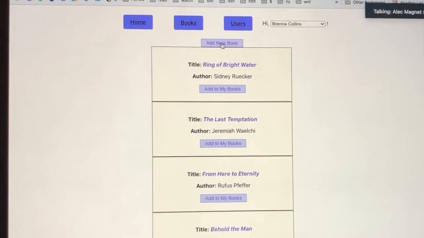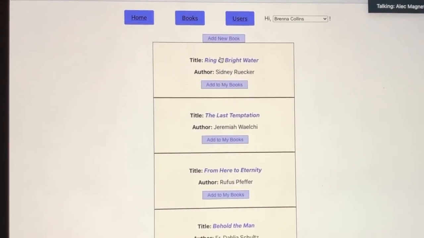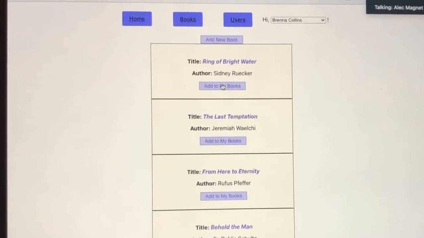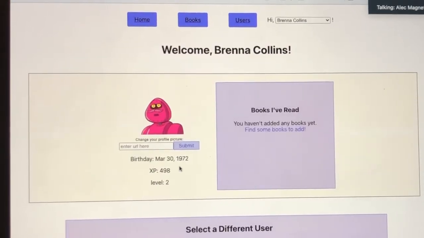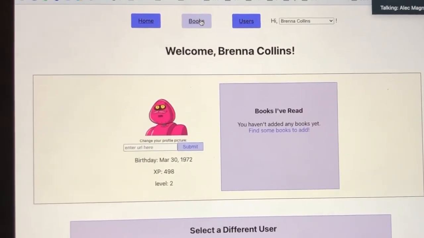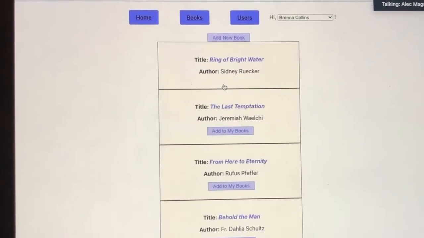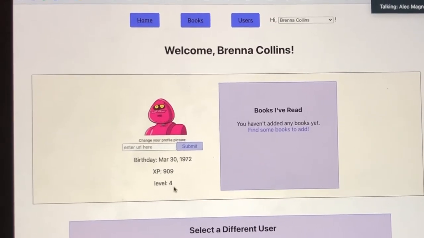If you are logged in, you can add a new book. But if you haven't already added this book to your shelf, then there's a button to say, add to my books. If we go back, I didn't update her XP yet. Well, anyway, it's not supposed to be 498, but it is right now. But if we add Ring of Bright Water, it's gone up to 909 and her level has gone up.